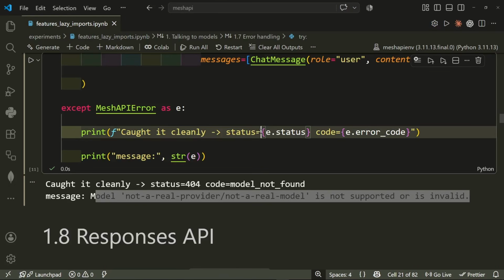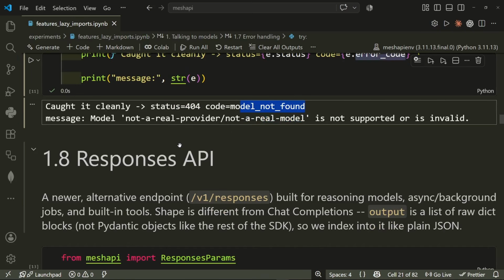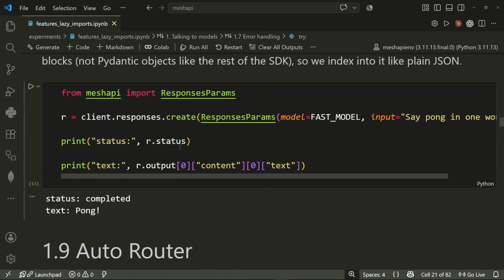Okay. So, except MeshAPI error as e, just how we handle exceptions. e.status and e.error code are going to give us the status and the error code. I hope you're understanding, and I hope you like the simple basics. These are software engineering basics.